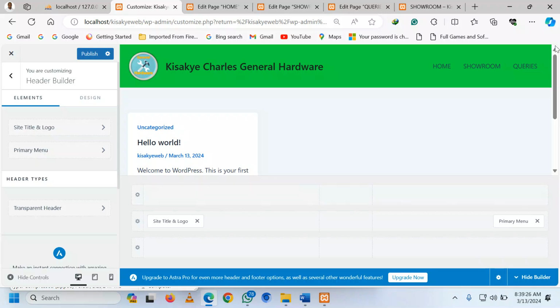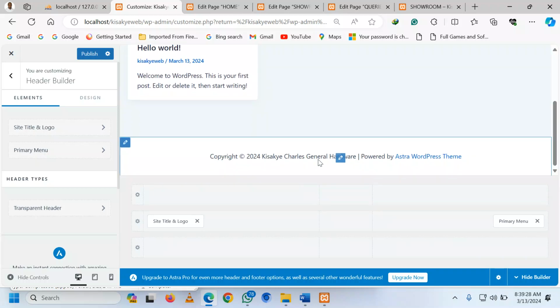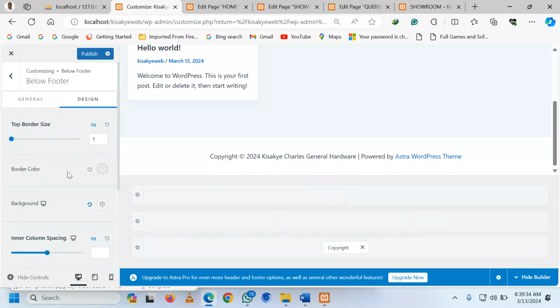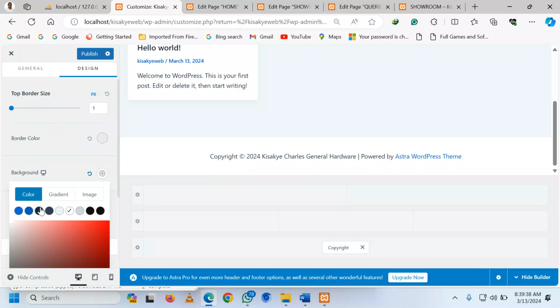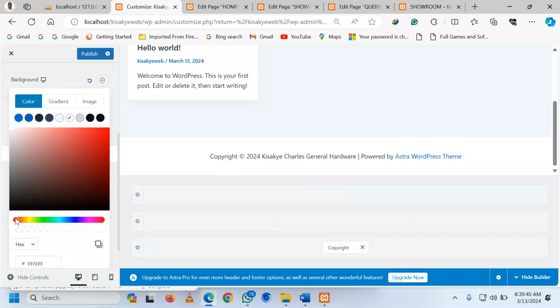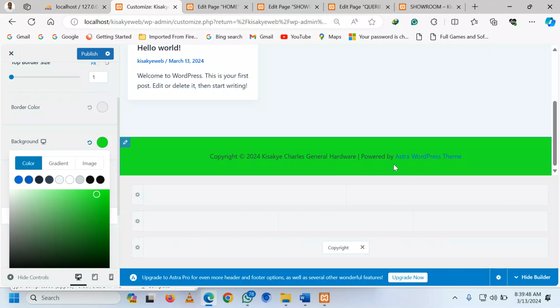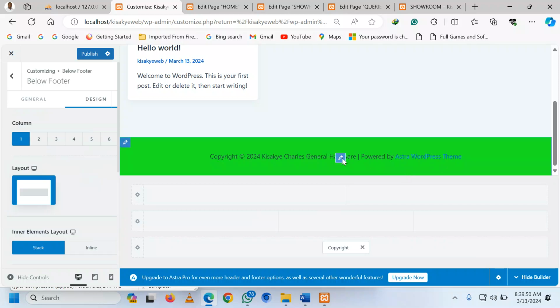we can now scroll down to this footer. You click there to edit, go to design. You can as well put a background color. So we can choose that one. Here you can make it more bright. After that, we click here to edit.